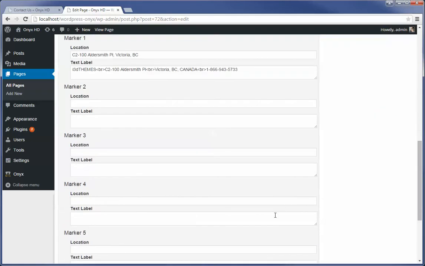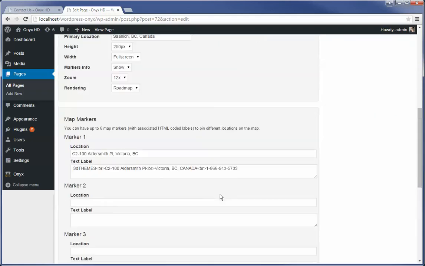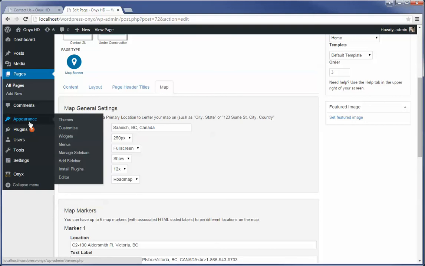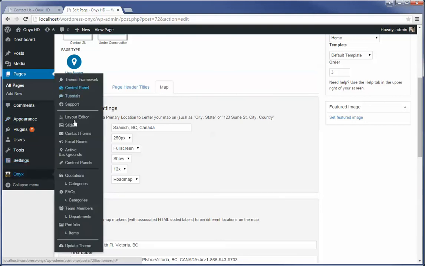And that's pretty much it. And you can have, I think we put in 6 markers here that you can throw on your map and really personalize your contact page. And that's pretty much all there is to the contact layout. But I'm just going to go over a little bit more detail here.